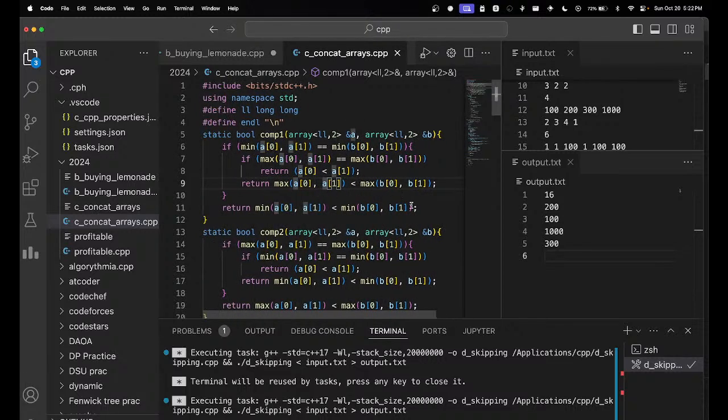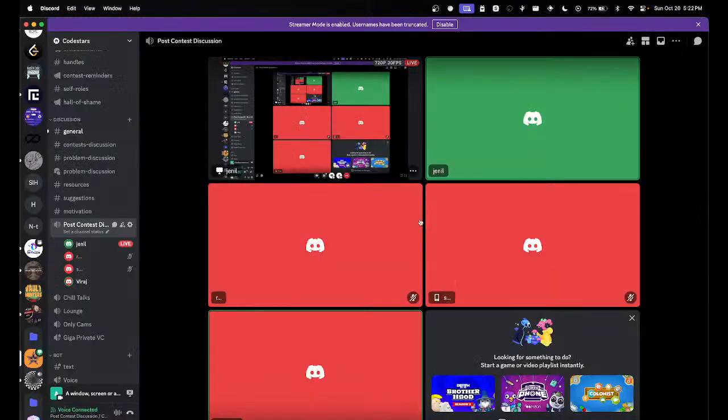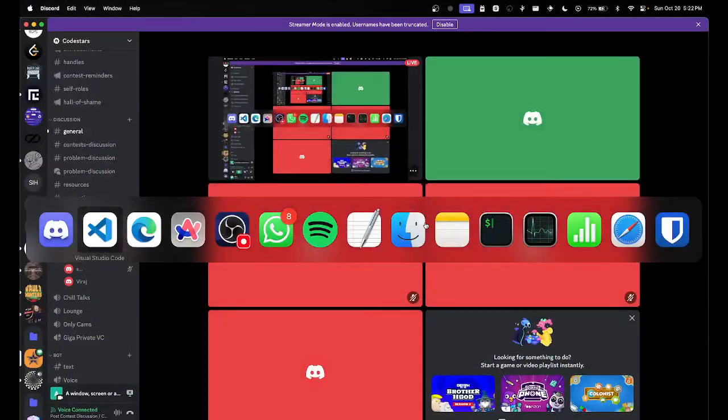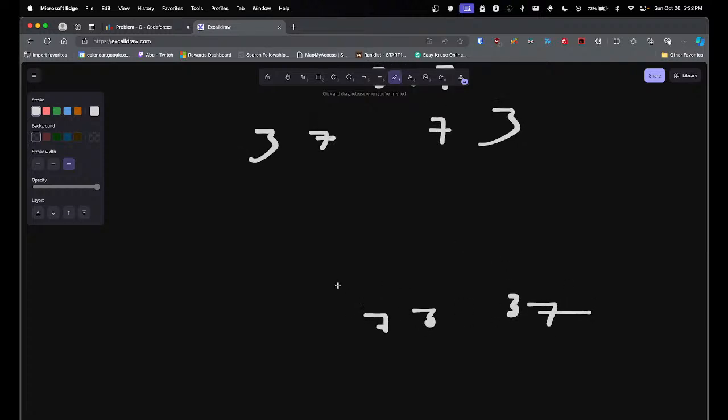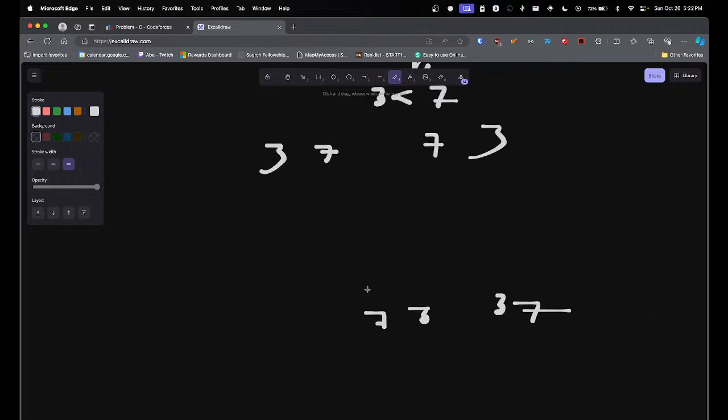Minimum of both of them should be less. Like the first number should be lesser than the second number. But if minimums are the same, then check the maximum. Maximum should be less. If maximums are the same, then internally it should be lesser. That is the edge case. Basically, if it is 7 3 and 3 7, any sort function you do, it'll keep it as it is, which is wrong.